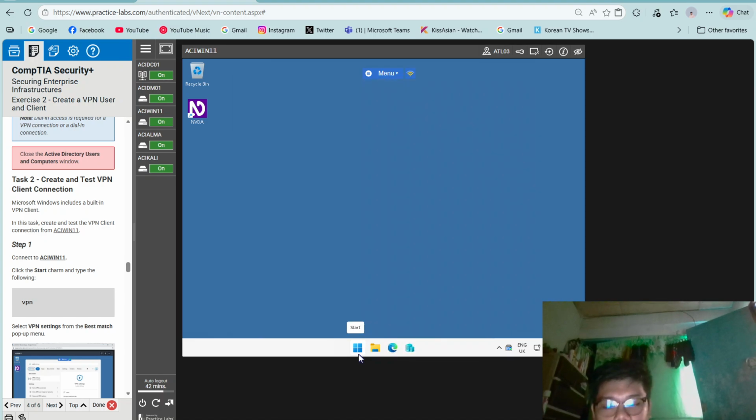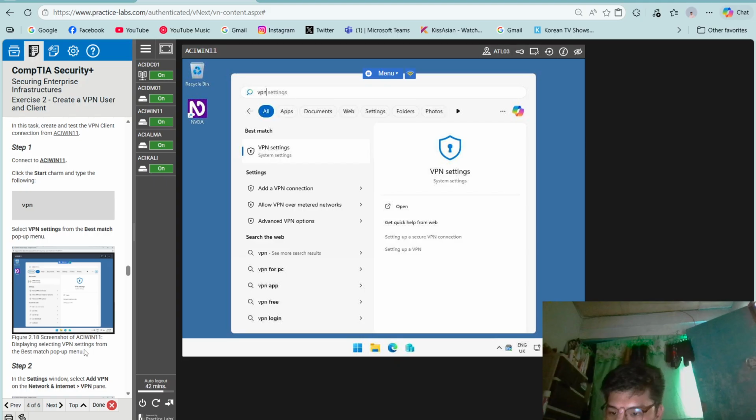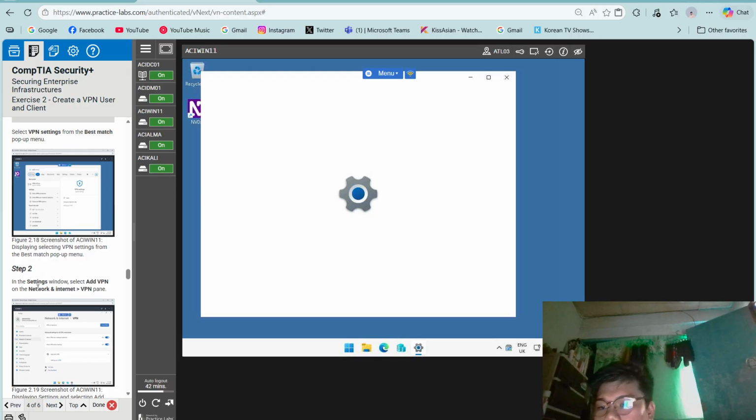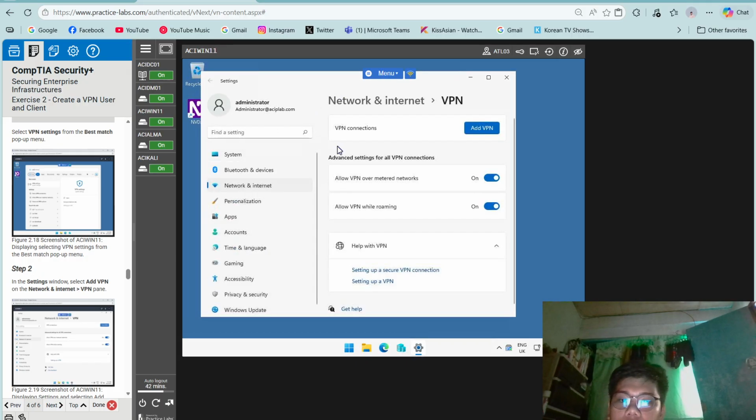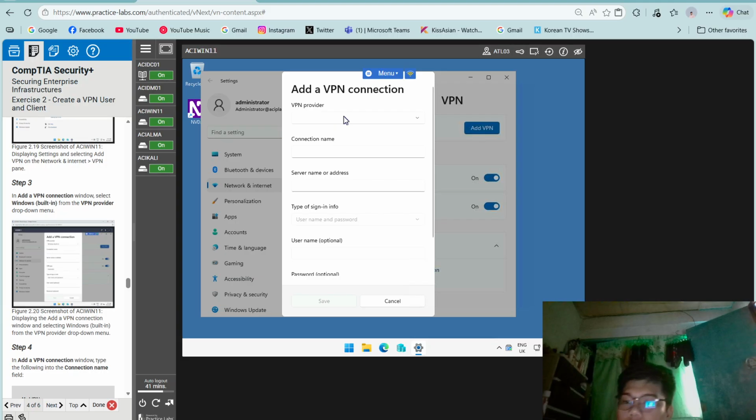And type the following: VPN. So click the VPN settings, then Network and Internet, VPN pane, Add VPN. Then step 3, select Windows (built-in) from the VPN provider drop-down menu.